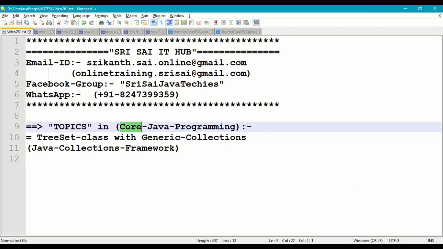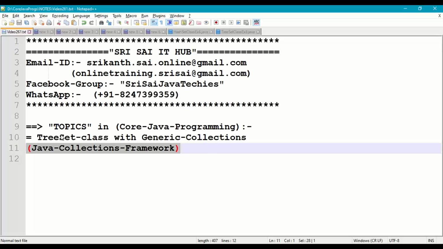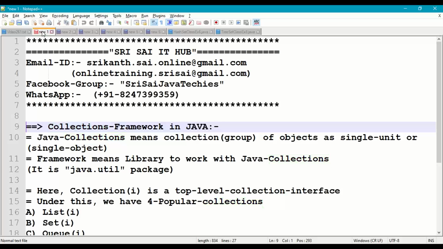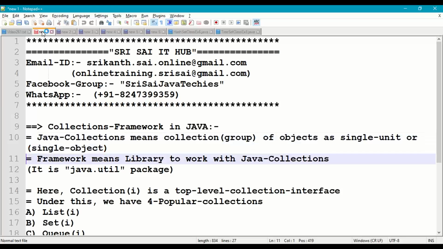In this video of Core Java Programming, we are going to discuss the following topic: TreeSet class with generic collections in Java Collections Framework. So first of all, we'll understand what is collection framework in Java. Java collections means collection of objects or group of objects as a single unit or single object in a Java program. Then what is framework?